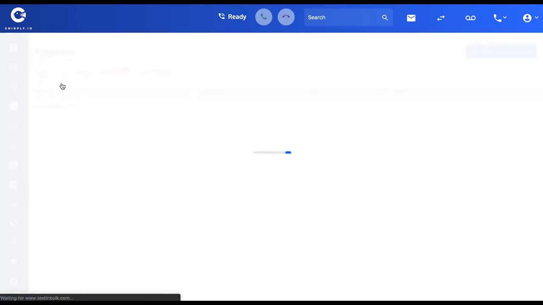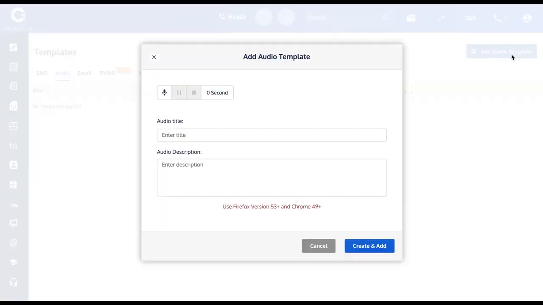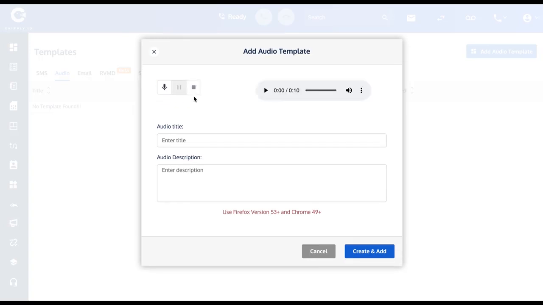Similarly, for audio, if you want to record some audio and use it in your outgoing calls, you can do that here. Hey there, this is Dave, and you recently filled out my Facebook ad, and so I was just calling to see when a good time to speak might be. And you can play it back.